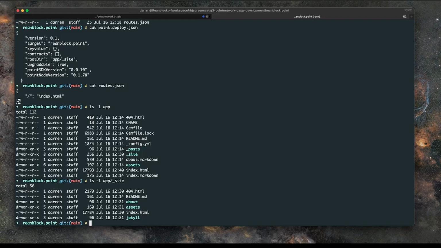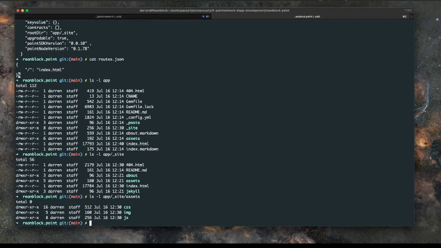So it includes the index.html, which is part of the root route, and also all of the assets which are referenced in the index.html page, right? These are the assets like the CSS and the JavaScript that are used on the site, as well as images. So all of these will be deployed to Point Network when we run our deployment script.